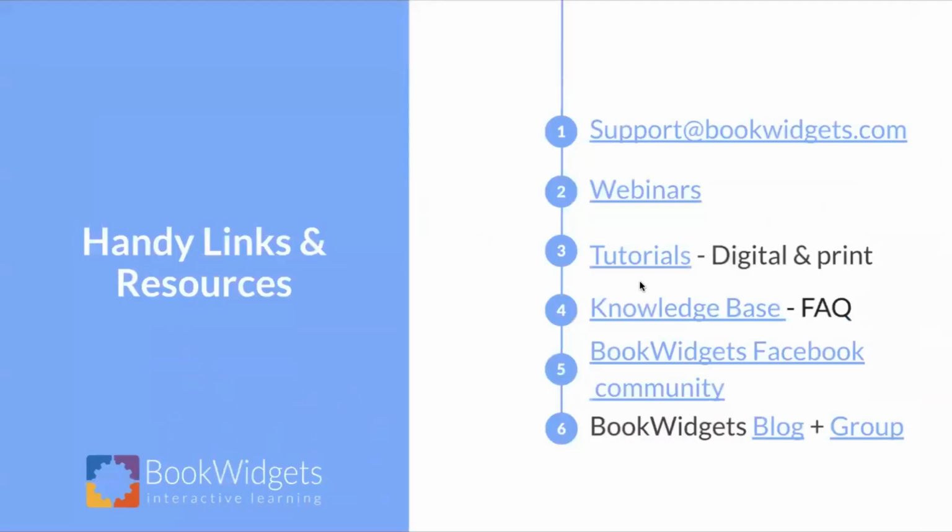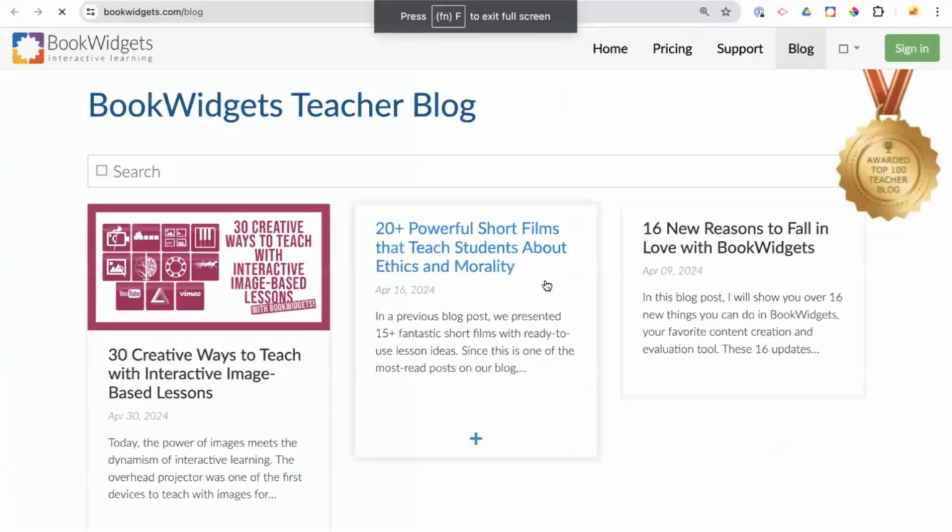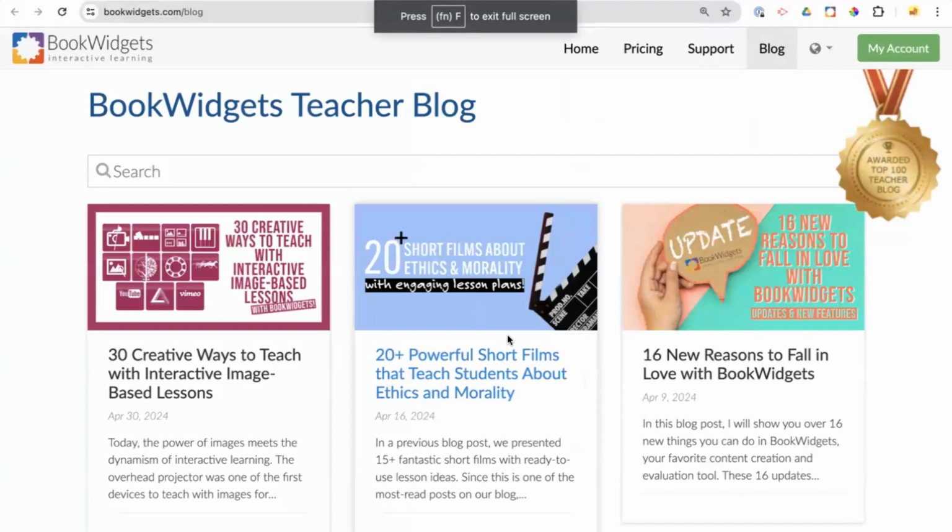Additionally, there are some resources: the tutorials and our knowledge base, which is our frequently asked questions. There are lots of resources to get you through. And we have a fabulous community group on Facebook, so you can connect with other educators around the world. And the blog is awesome. I am a little biased because all of us at BookWidgets write for the blog, and we've got everything for everyone.